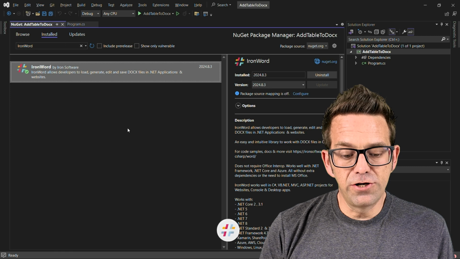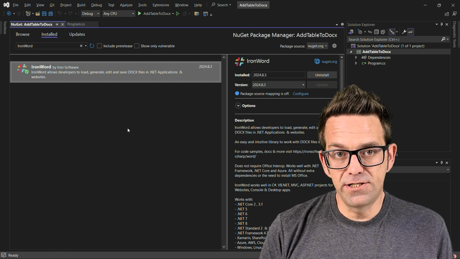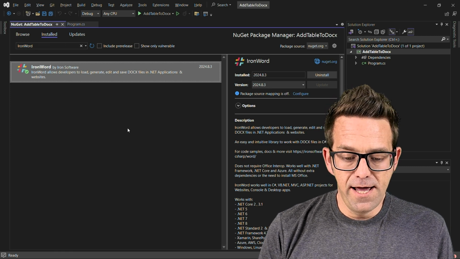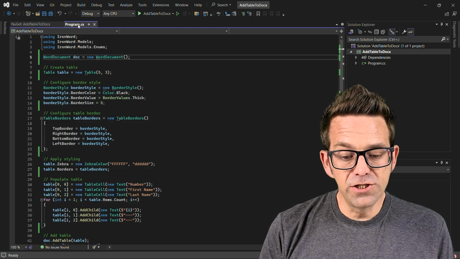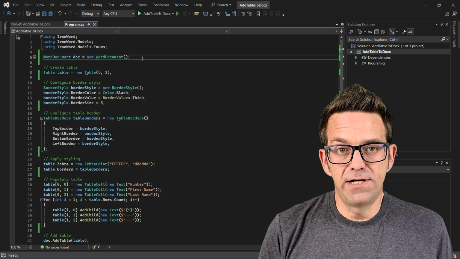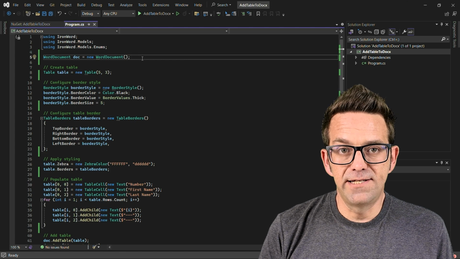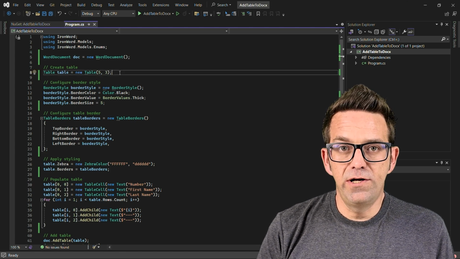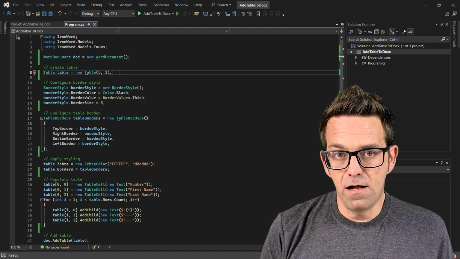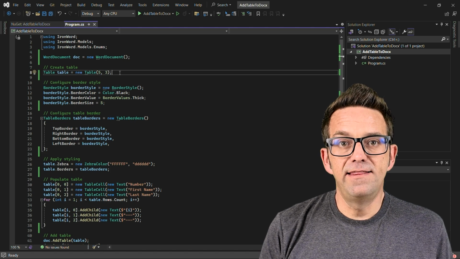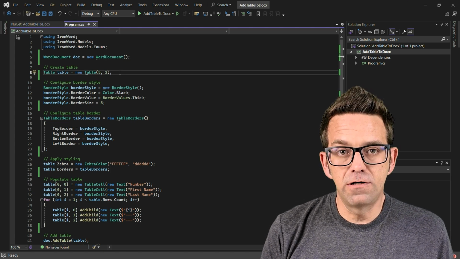So first, ensure that you have the IronWord NuGet package installed in your project, and let's go ahead and get started. First, we initialize a Word document object, and this will serve as our document container where we will add the table. Next, we create a table with 5 rows and 3 columns using the table class, and this sets up the basic structure of our table.